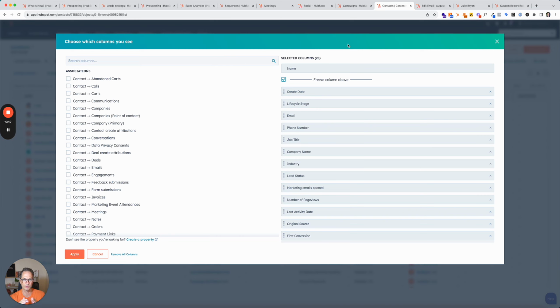And that means that when you're scrolling to the right, looking at other data, you actually see which person or deal or company you're referring to there. So simple, but finally got it in HubSpot now, which is awesome.